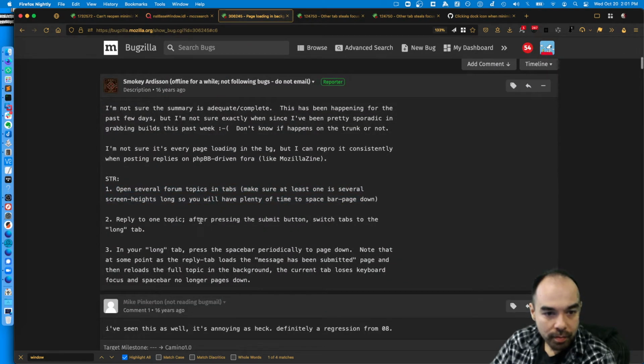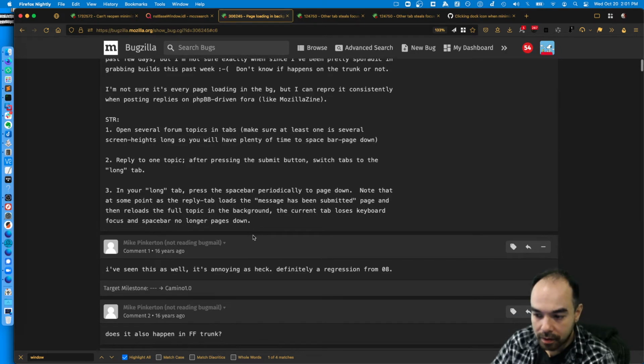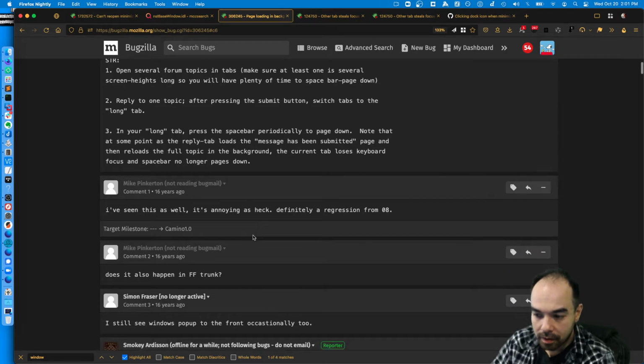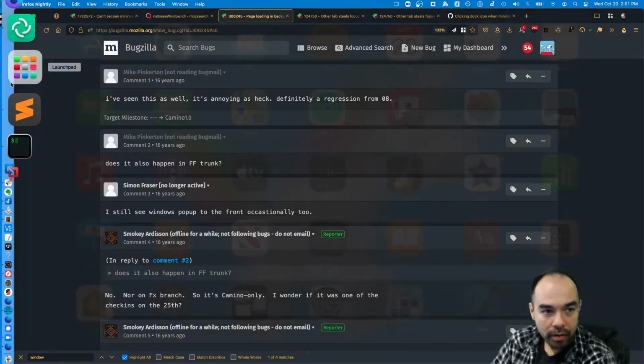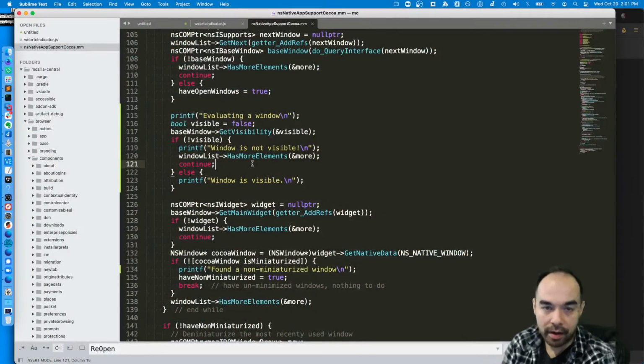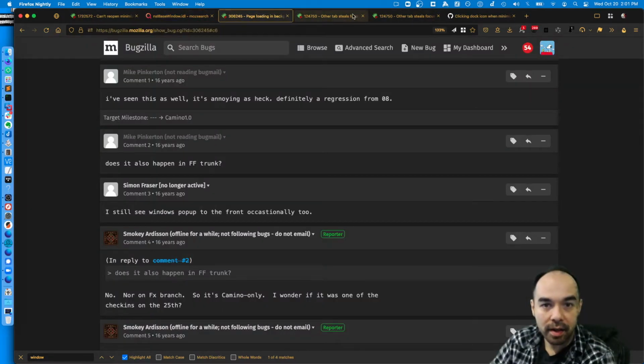Several form topics. Reply to one topic. Switch tabs to the long tab. I wonder if we can get away with doing the right thing now. I'd be very curious because this is really unintuitive.